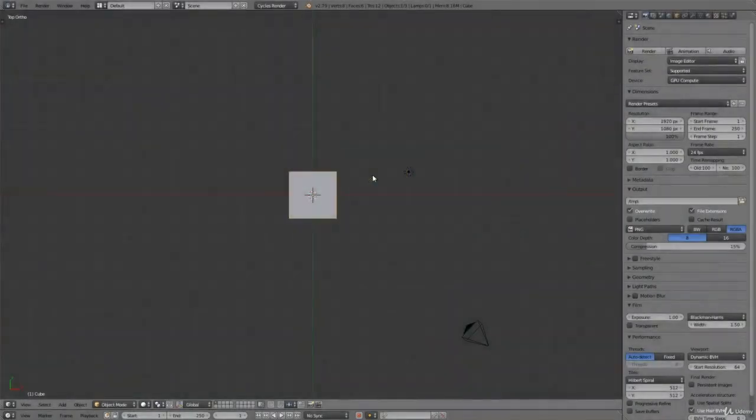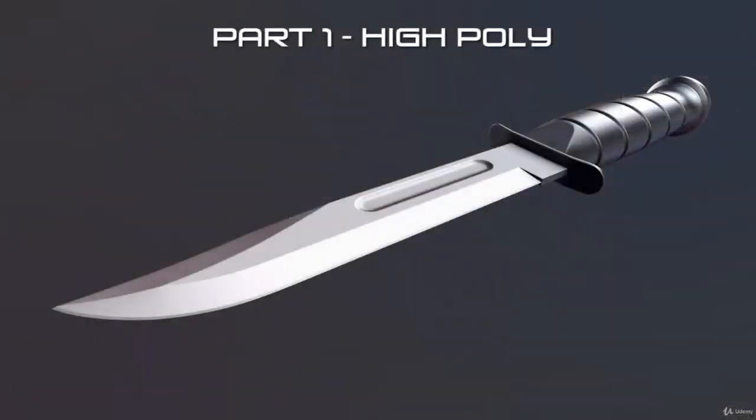Hey, this is Chris Plush from CG Masters, and in this series, what we're going to be doing is creating a combat knife game asset step by step from start to finish. And in this first part here, we're going to be working on the high poly version of the model.